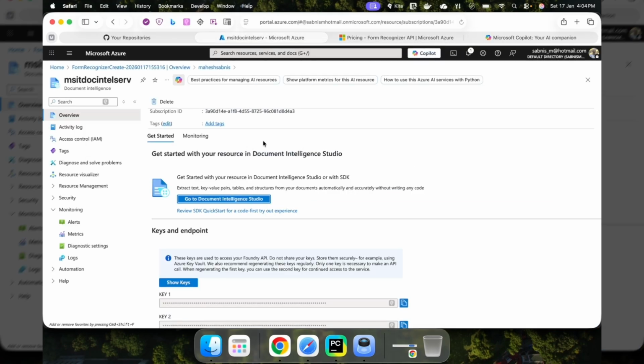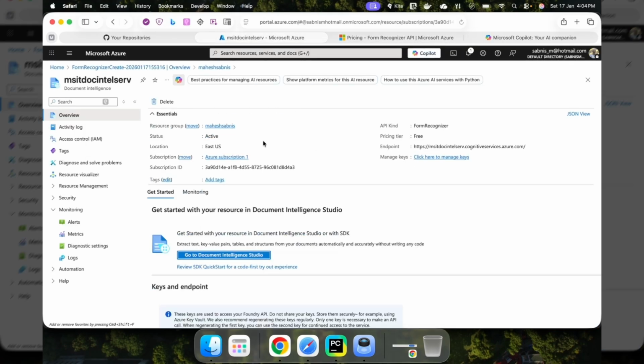So I do have the document intelligence service. This is created, and this is supposed to be used in the client application. So in the next video, I will be explaining how we can use this with a Python application.